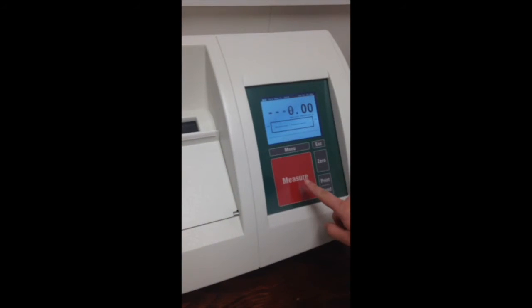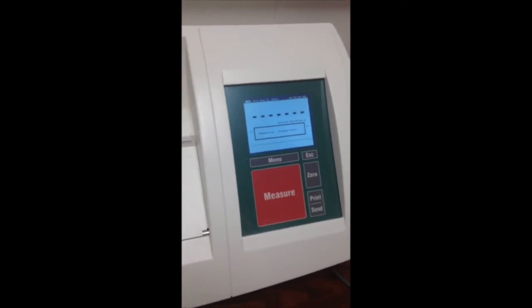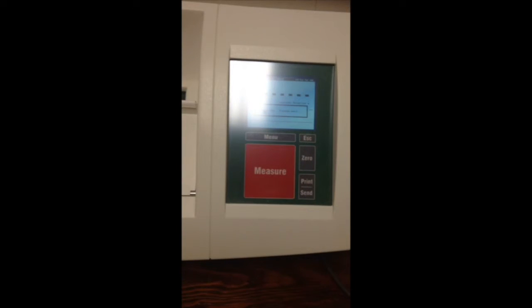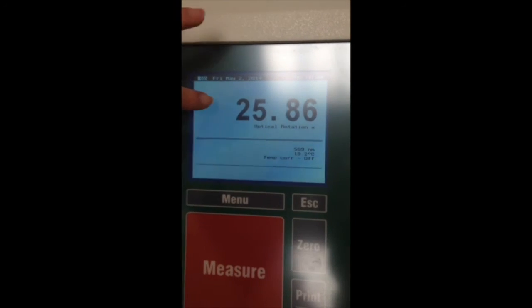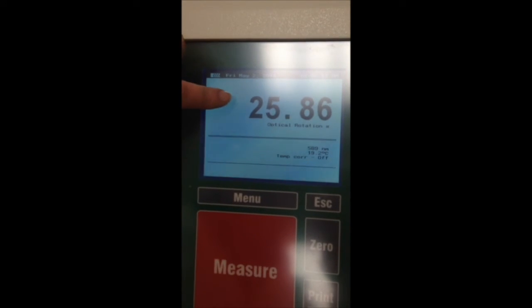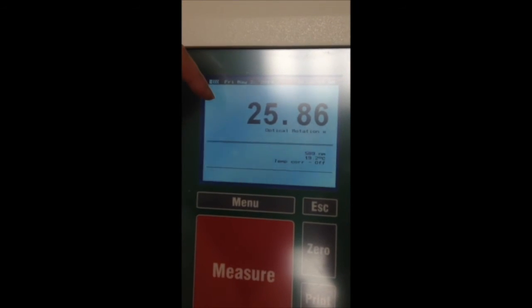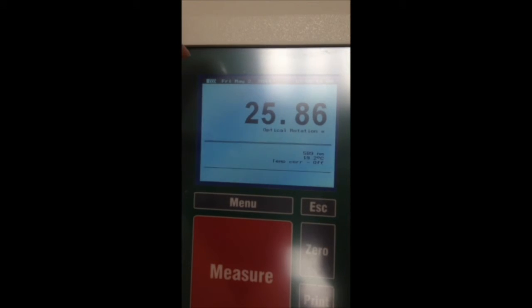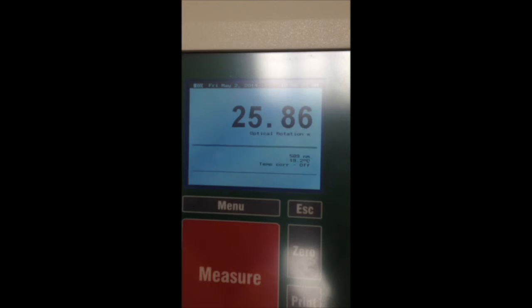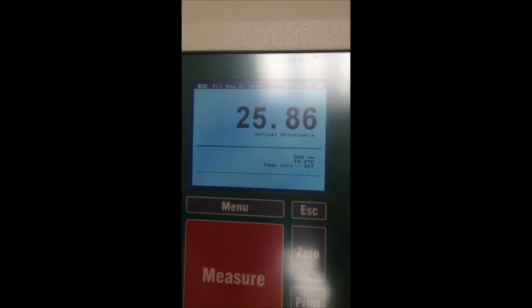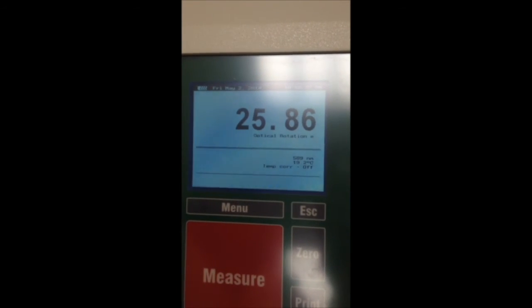To make a measurement, press the Measure key. After a minute, the optical rotation value will display. This very top value here shows the optical rotation of the sample. Since it doesn't have any sign in front, this shows that the sample rotates polarized light in a clockwise direction. The 589 nanometer is the wavelength, and underneath is the temperature of the sample.